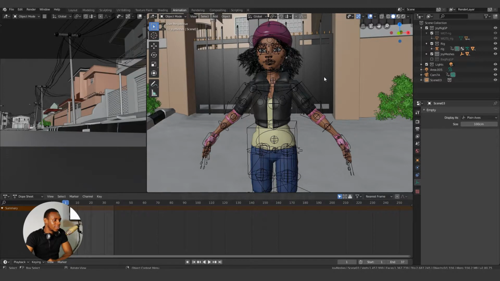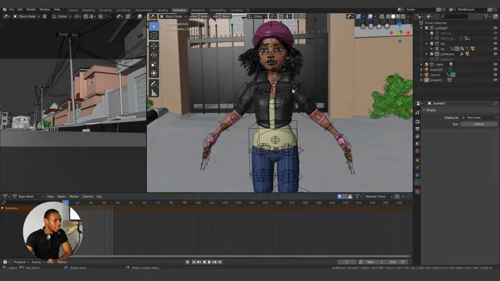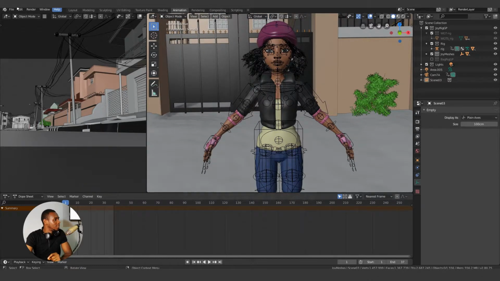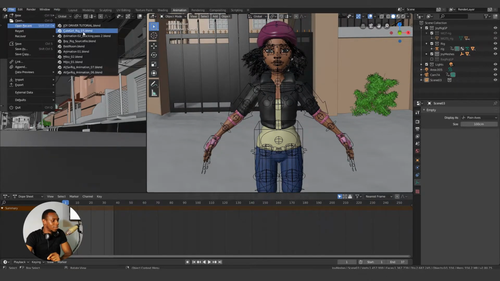So I have my character in this scene that has been rigged with Rigify, and I also have some selection sets that have been created on a character that was rigged with Rigify. So for this technique to work, your rig system must be the same between all characters that you need to use the selection sets for. So the first thing I want to do is go to the other scene where I have my selection set.